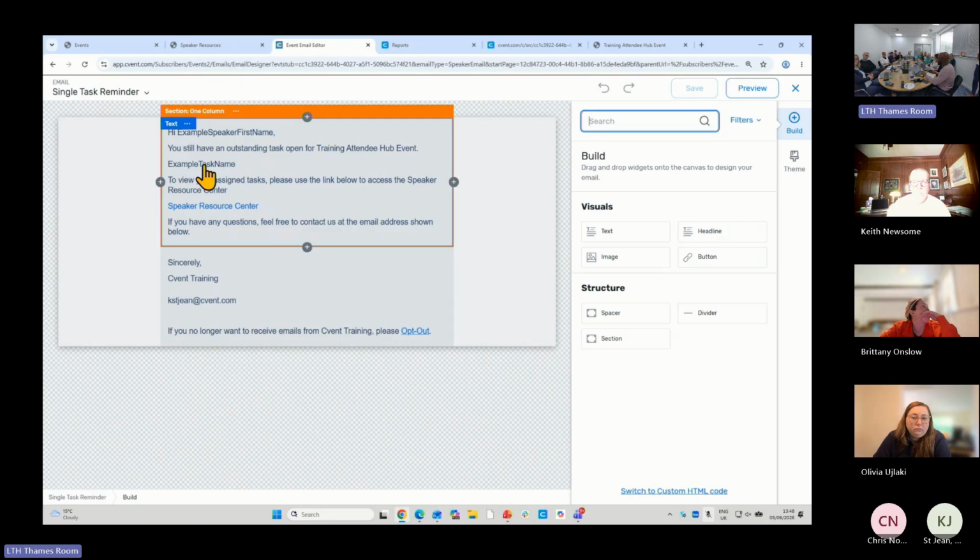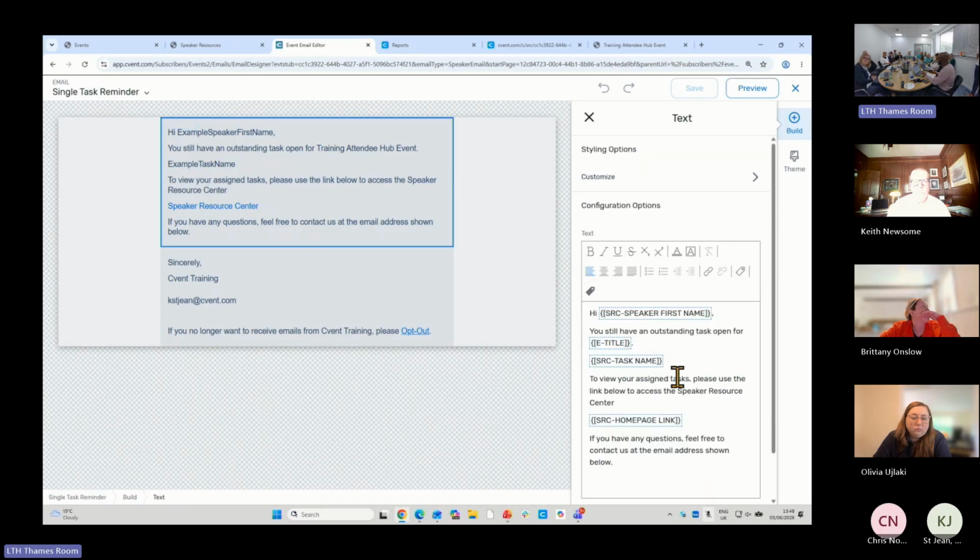But here's where it would say you have a task. It tells you the name of the task via this data tag, so they'll know the name of the task. And it also gives them a link to log in to the Speaker Resource Center. So this is what they'll get when you assign them a task.